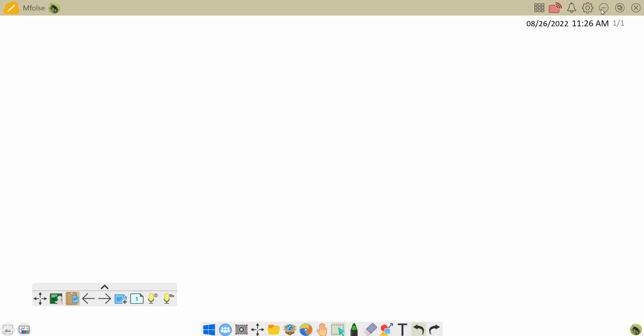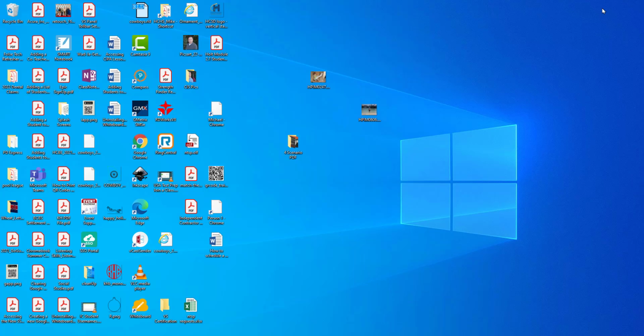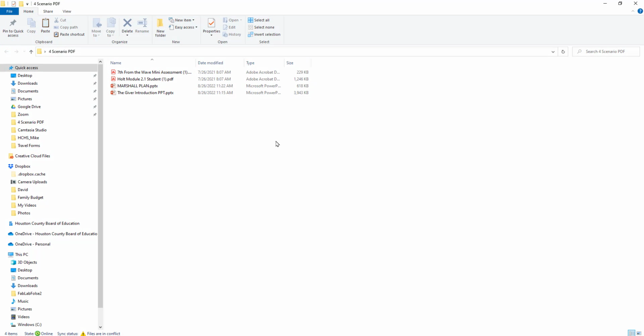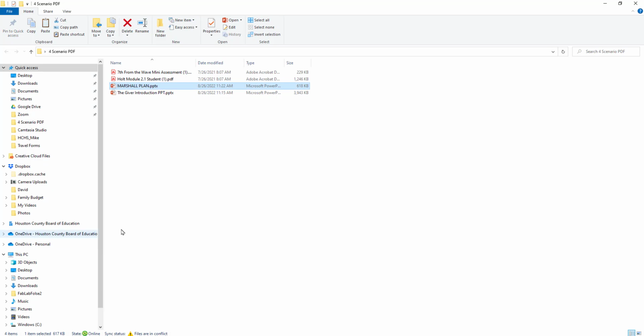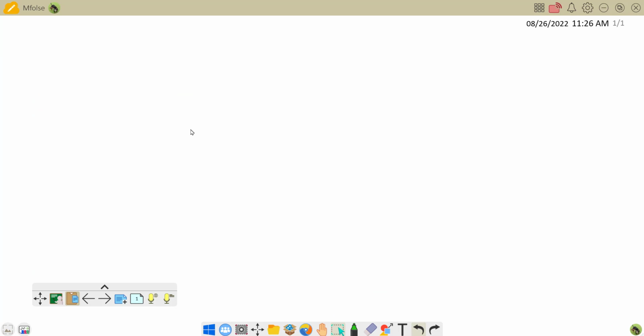What I'm going to do right now is minimize this. I'm going to go to the folder that contains a PowerPoint, in this case the Marshall Plan. I'm going to right click and choose Copy. I'm going to open Whiteboard back up, and there are two ways to do this. You can do Control V to paste, or go to your clipboard and press the clipboard.